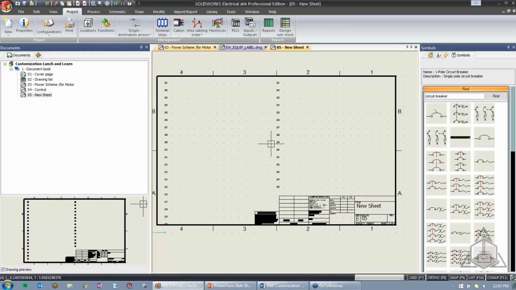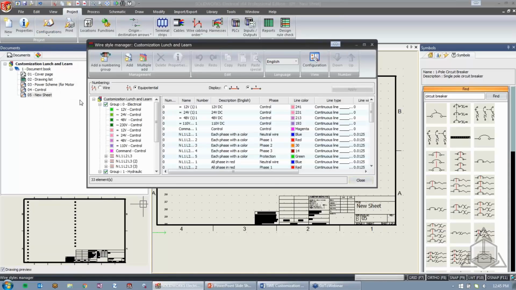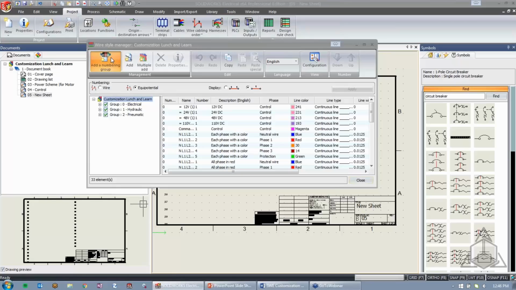All right, so where our wire style manager lives is still going to be under our configuration, or our project configurations. If I hit the drop down this time, I can see wire styles. So from the ANSI group, or ANSI template that I'm using, there's 3 default groups. There's an electrical group, a hydraulic group, and a pneumatic group. So for this project, I want to create my own custom grouping.